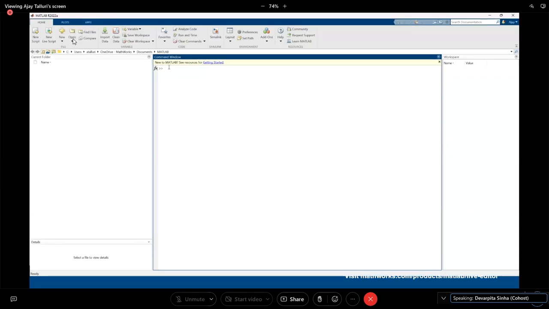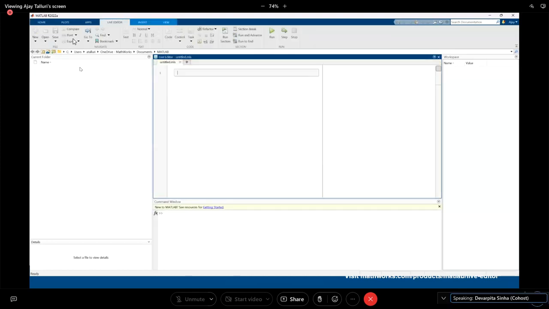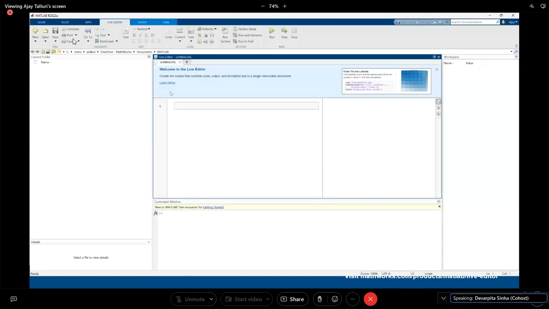You see at the Home tab at the top, the second option is New Live Script. If you click that, a window like this opens. It looks almost similar to the MATLAB editor where we write the code, but the difference is the extension. The extension of a MATLAB editor file is .m, but here it is .mlx. That means it is live editor based code.